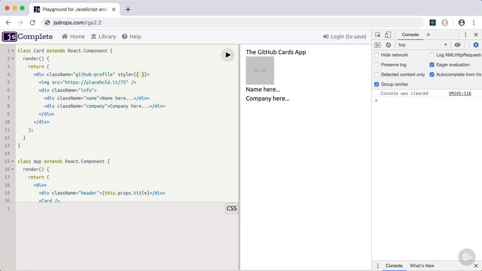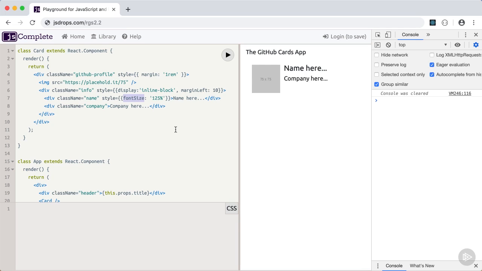Inside the style object, we can specify any styles we want this element to have using the JavaScript API for styles. For example, if I want to give this GitHub profile card some margin, I can use margin and put the value in here in a string. So this would be 1 rem, for example. Similarly, here is an example style to give the info class a display of inline block and a margin left of 10 pixels. Let's also give the name here a bigger font size and test all that.